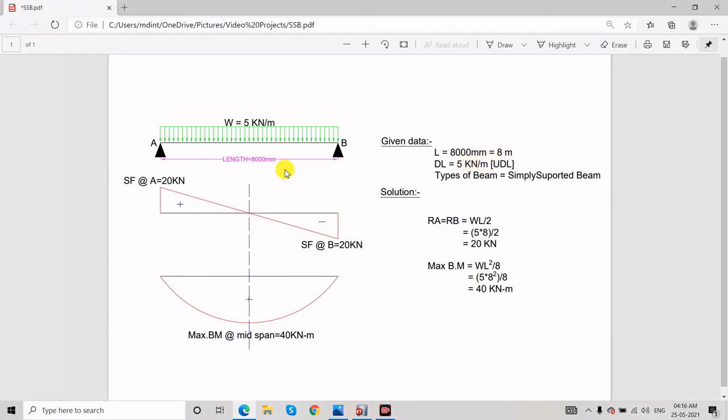The length of the beam is 8 meters from A to B, and it carries a UDL of 5 kilonewton per meter. For the manual calculation, the reactions RA and RB are 20 kilonewton. Using the formula WL by 2, that is 5 into 8 by 2, is 20 kilonewton. For a simply supported beam carrying a UDL, the maximum bending moment is WL square by 8. If you calculate this you will get the value. We will verify these two values with the ETABS calculation.